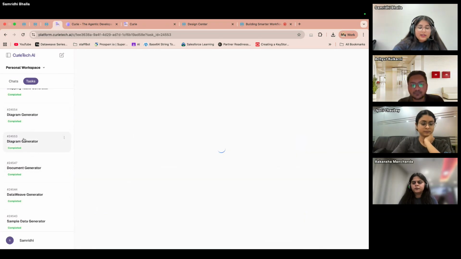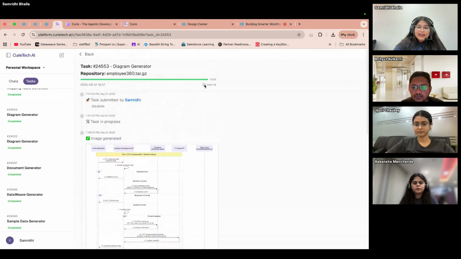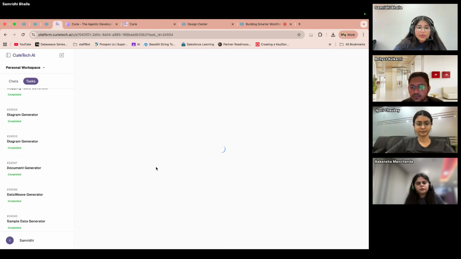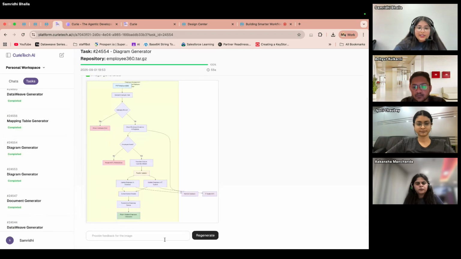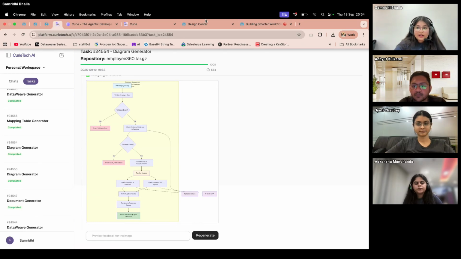We can generate it through diagram generator as well, where this is the sequence diagram. Let's open this. In 1 minute it created it for me, and here we have the flow diagram. Along with that, in 55 seconds it generated the diagram, and you can download it from over here. You can also provide feedback and regenerate your diagram as well.